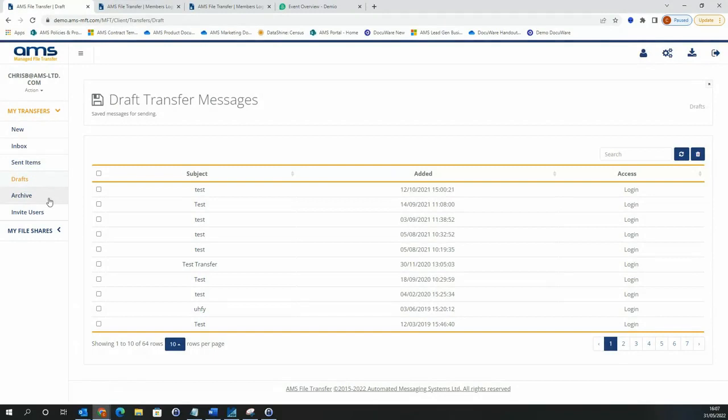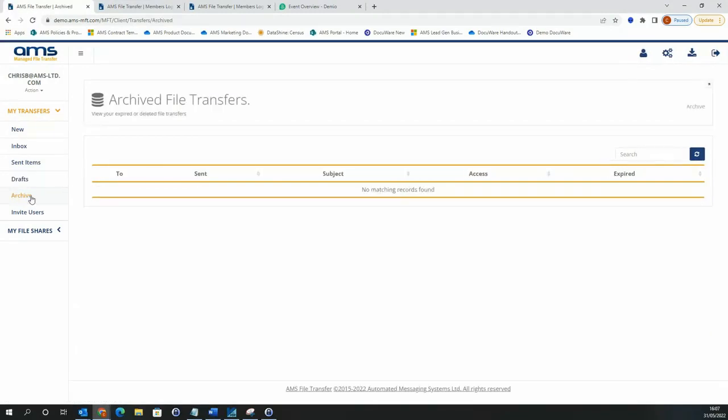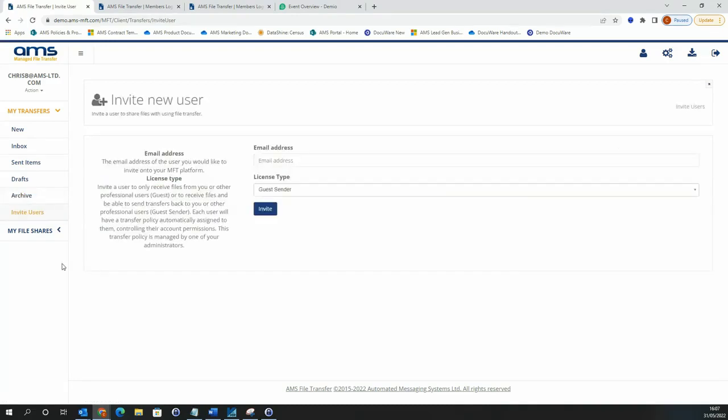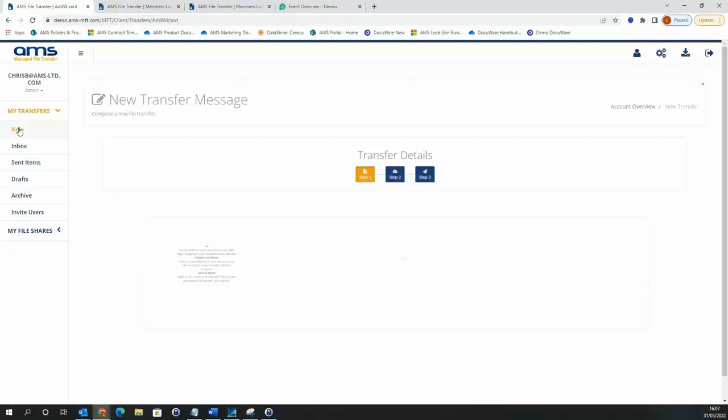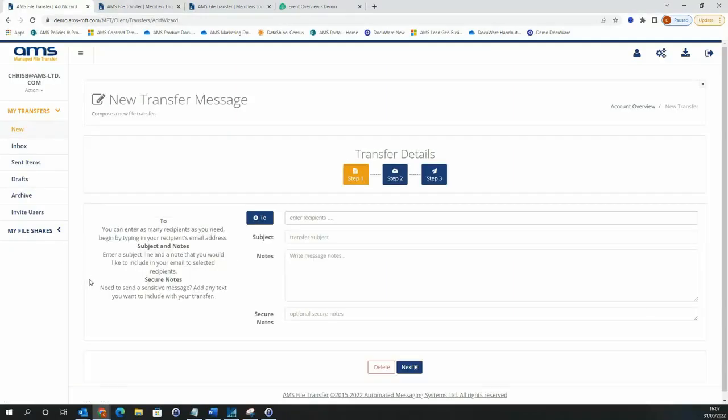There's also an archive. So after a file transfer expires, and I'll explain that in a bit more detail in a second, it can go into an archive, which of course is all permissions based. And of course, I can invite external users to the platform via this button here, but also just by initiating a new transfer as well. And I'll talk through that in a bit more detail in a few seconds' time. So of course, in most cases, users will be coming in here and initiating a new file transfer.